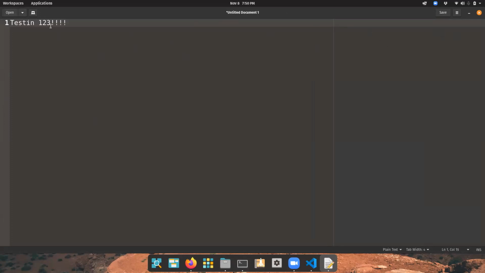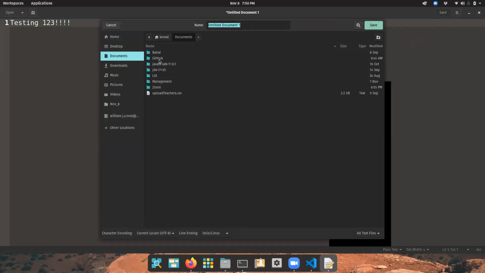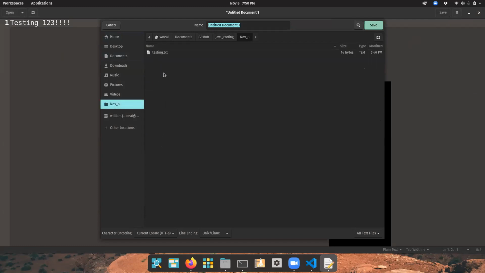So let's say I had a file that I had edited in, say, Notepad or some kind of text editor. Be careful if you edit it in a word processor, there may be extra formatting. This is just a text file editor program. And I can go to save it on Documents, GitHub, and Java coding. And here we are, November 8th. And make a new file, testing2.txt.